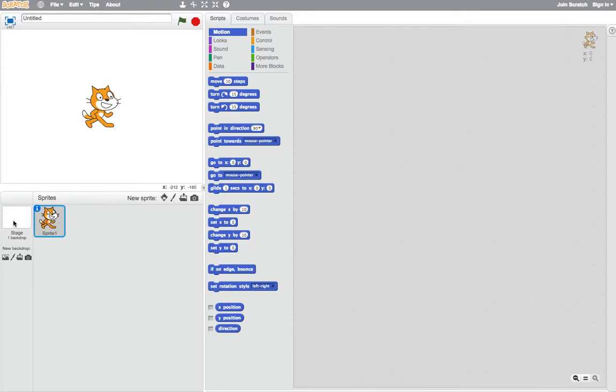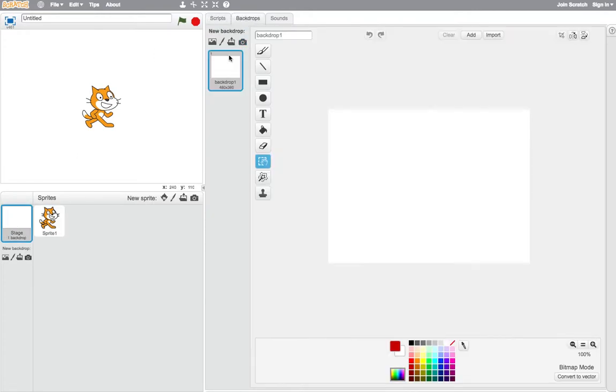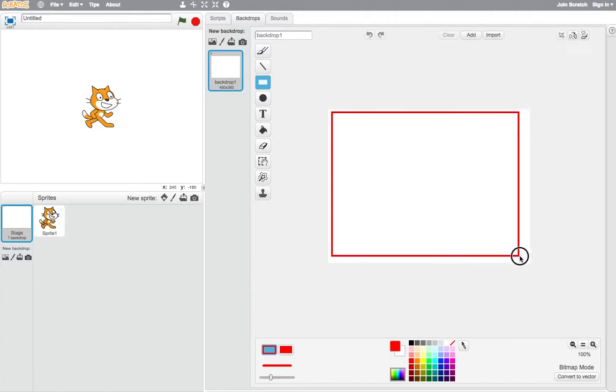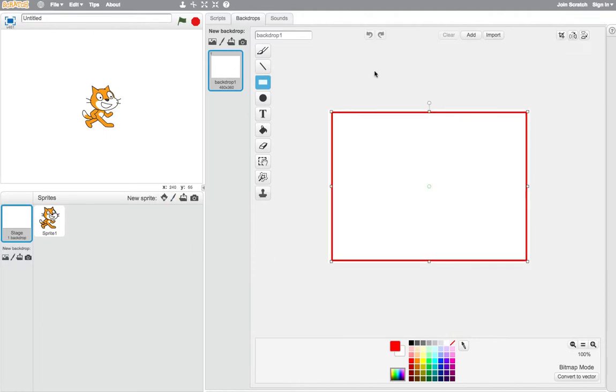So the very first thing is we're going to have to work on the backdrop. What I'm going to do is choose a red line to go on the outer periphery all the way around.